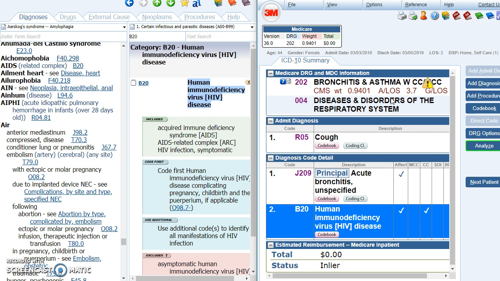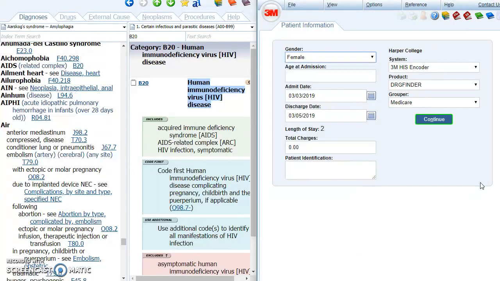Also notice the average length of stay has gone up. I believe it was 2.9 days on the other scenario, and when we added the B20, it increases to 3.7. So that's basically it in a nutshell. Let me show you one more example. If we hit Next Patient, we can start over with this screen here, and I want to bring in a scenario that you may see in another example.